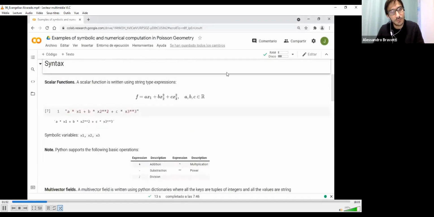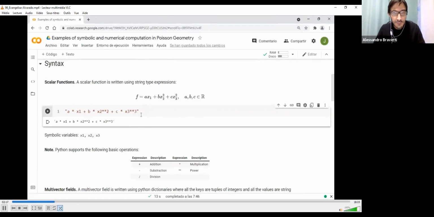Syntax. The methods in our modules take scalar functions, multivector fields, and differential forms as inputs. The syntax of PoissonGeometry and NumericalPoissonGeometry is the same. Scalar function. A scalar function is written using string-type expressions. For example, this function should be written as the following string expression.